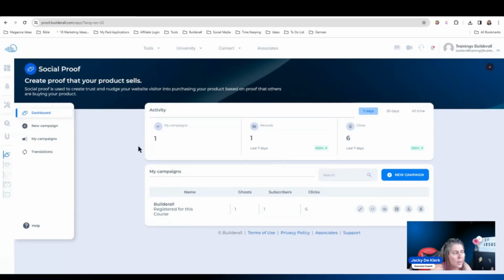So the next time another person visits that ask page, they are going to see the subscriber that has just connected to it, also just subscribed to the course or registered to your course, as well as your ghost users. And that is how you would create it inside of your website.